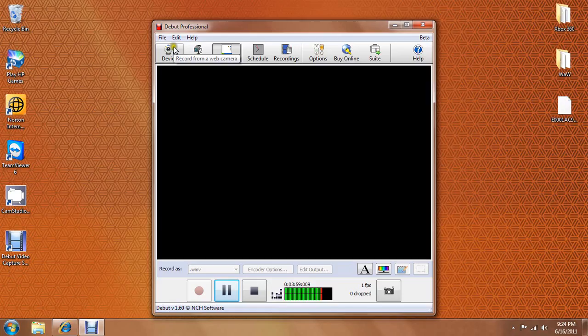Up here, this is where you can record from a webcam. This is where you can record from a network camera, which you would only use in big businesses. This is record the screen, which is what I'm doing. And then you can schedule recordings, you can view your recordings, you can manage your Debut Professional, you can buy it online, and you can access the suite. And here's some help if you don't remember all that.